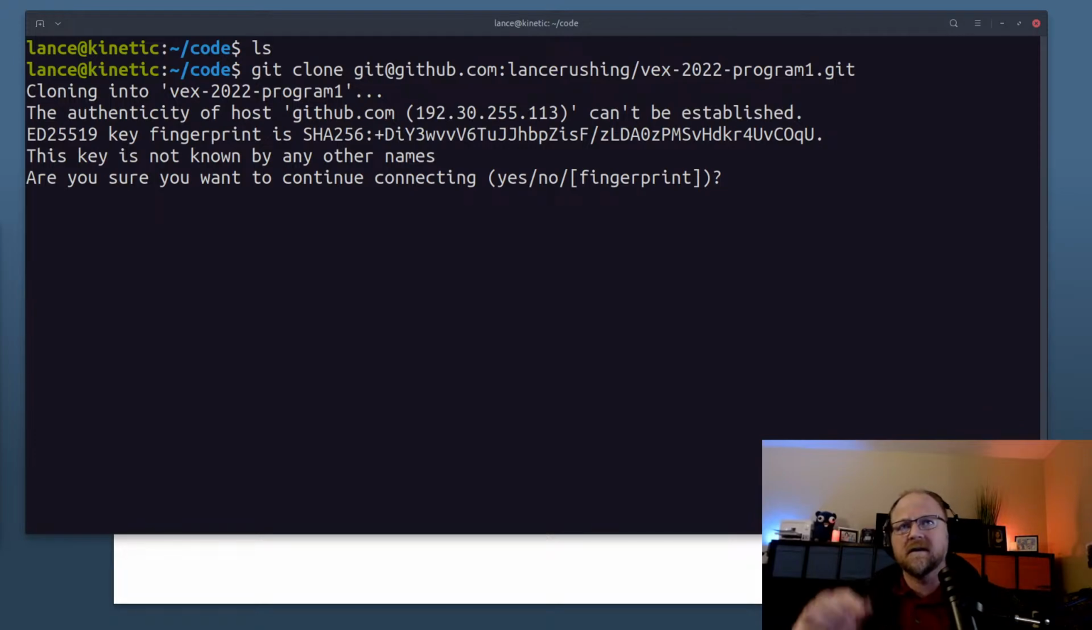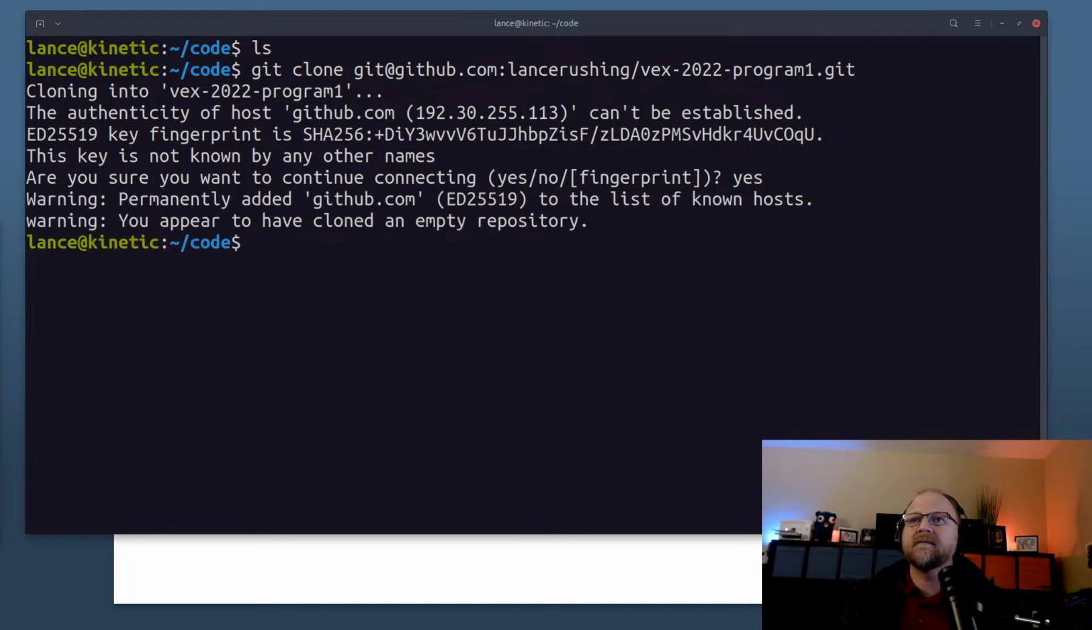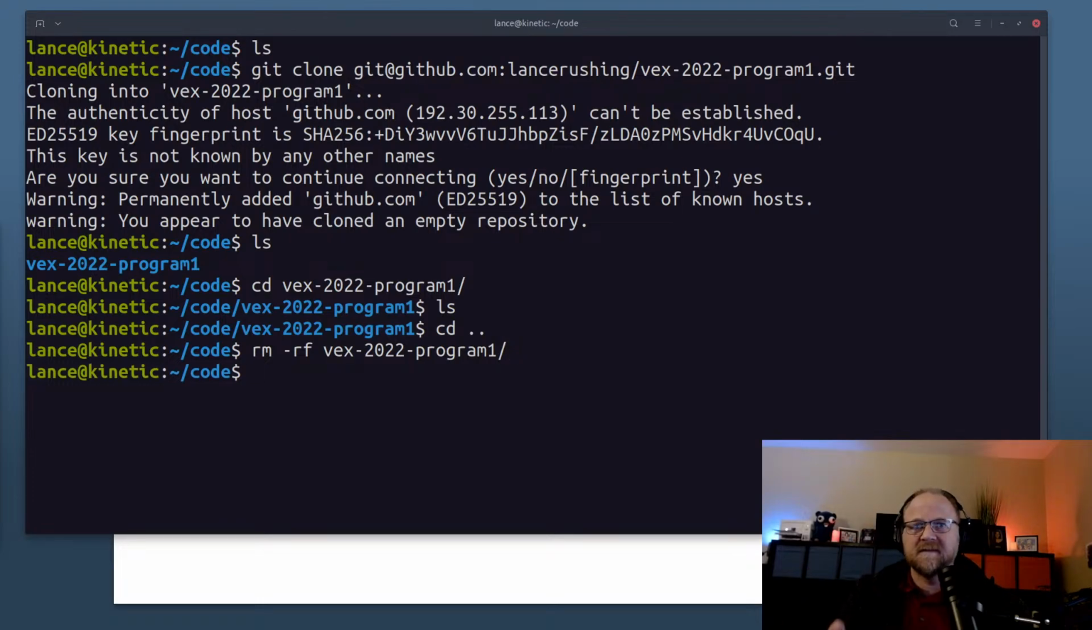And this confirmation, I don't quite trust if GitHub is correct or not. This could be a point for man in the middle. You have to go check the fingerprint if you want to be really certain, but I'm certain enough. And I've cloned an empty repo into an empty folder. Yay. All right. Git is set up.